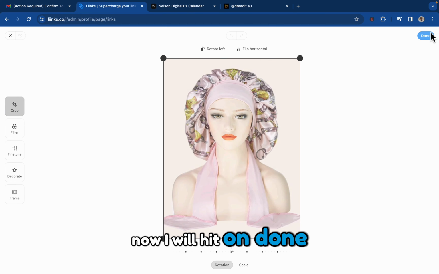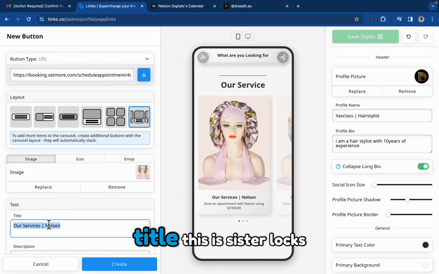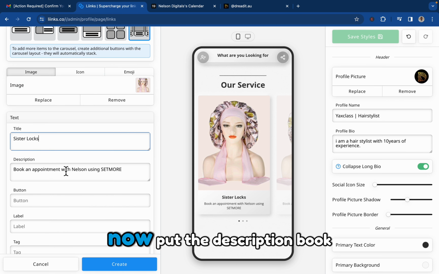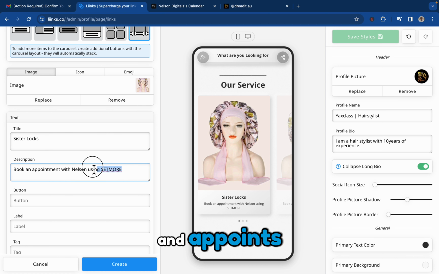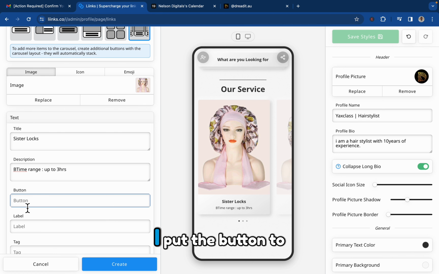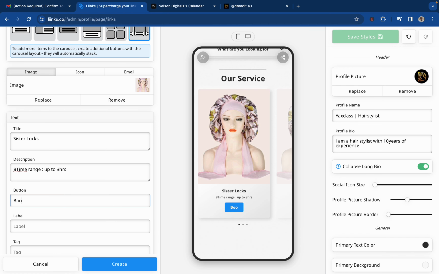Now I will hit on done. Title, this is Sister Locks. Now I'll put the description, book an appointment. I'll put the description to be time range up to, let's say, 3 hours, and I'll put the button to be book now.